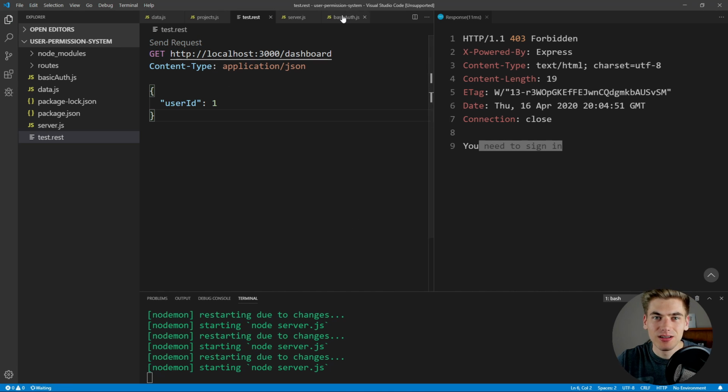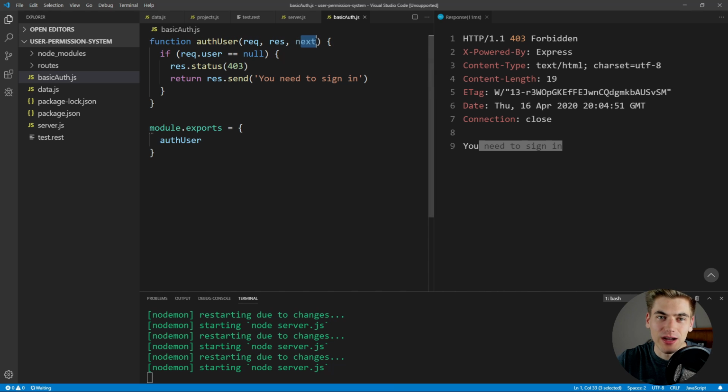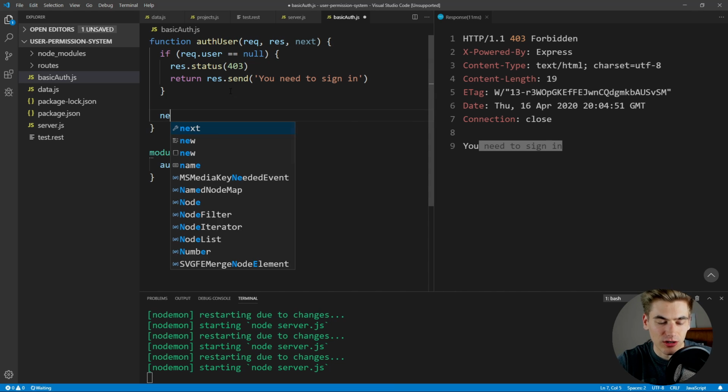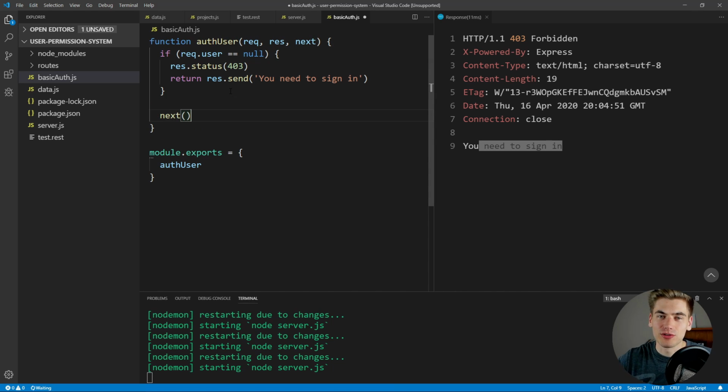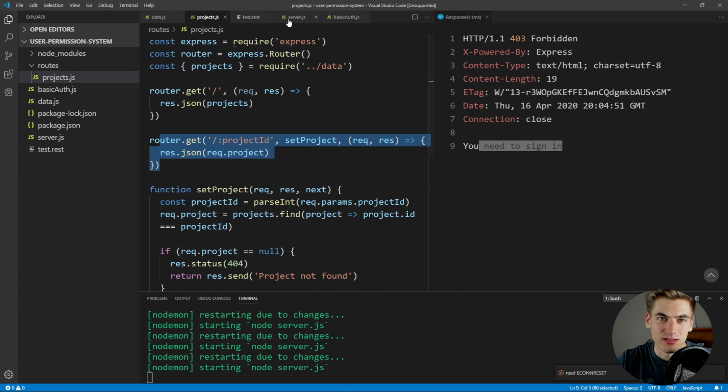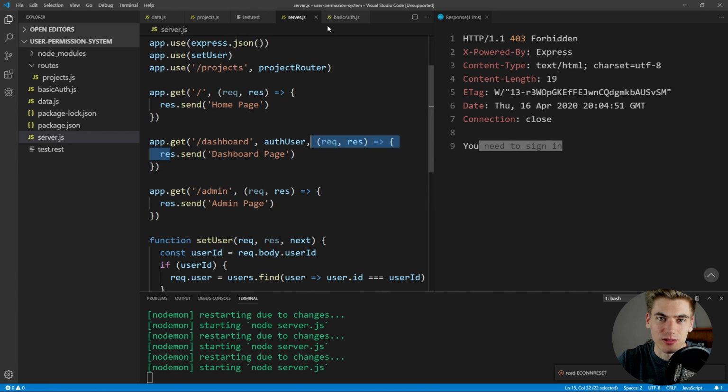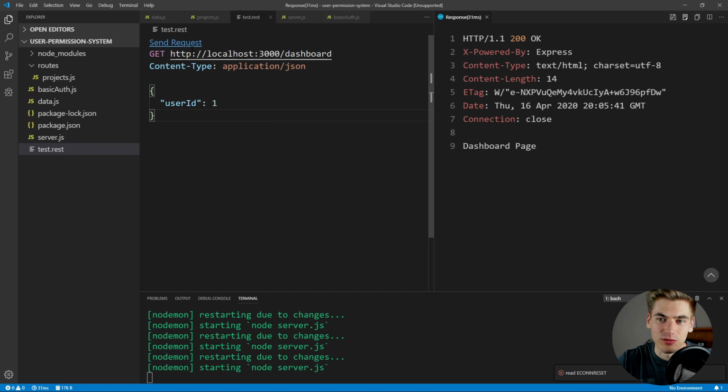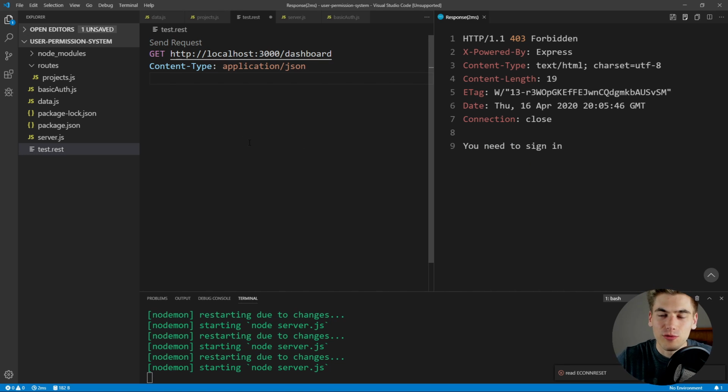And that's because in our basic auth, I never actually called next. So we just need to call next here, which is going to tell our server to continue to the next piece of middleware, which in our case is inside of our server right here to send this dashboard page. And now when I click send request, you can see I get back dashboard page. And if I don't have a user and I click send, you see it tells me I need to sign in. So we have the most basic form of authentication done, where we say only logged in users can access this page.